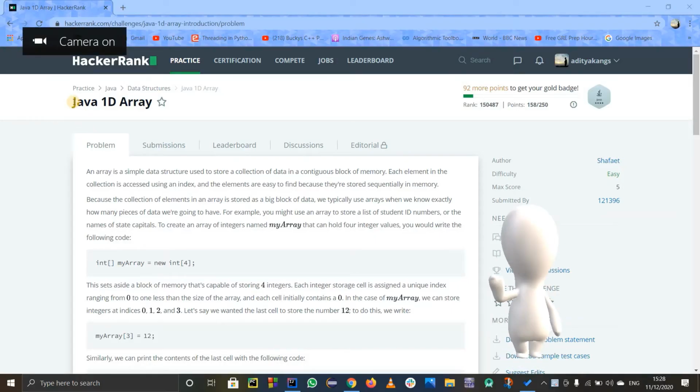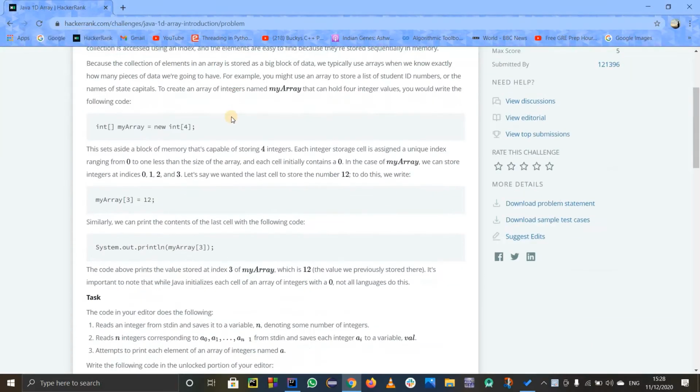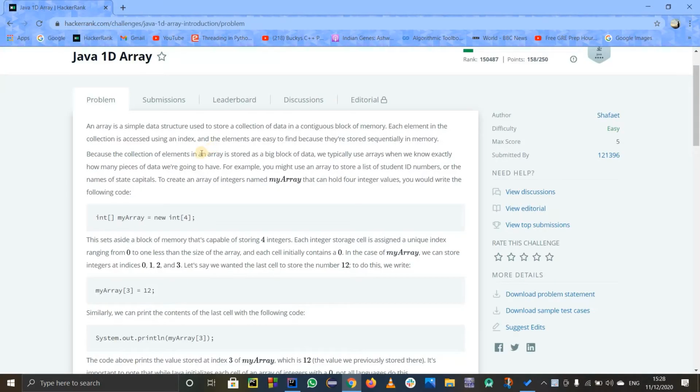Hello guys, let's discuss this problem in HackerRank called Java 1D array. In this problem, what I was supposed to do is basically understand arrays in Java. I am assuming that you guys don't have a clear idea of what arrays are in Java.